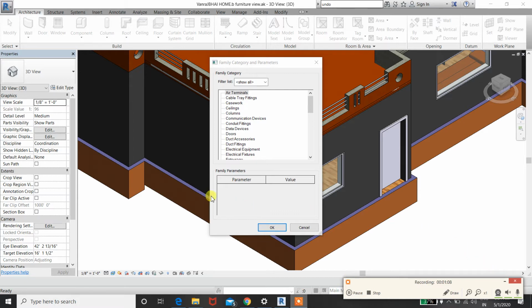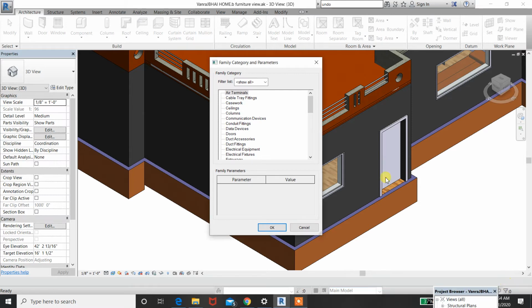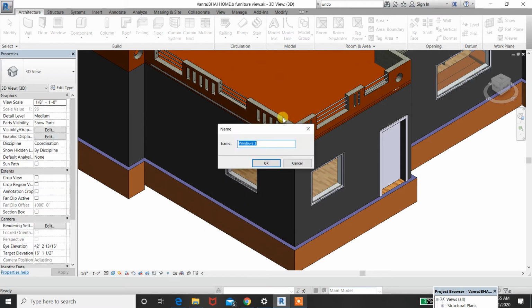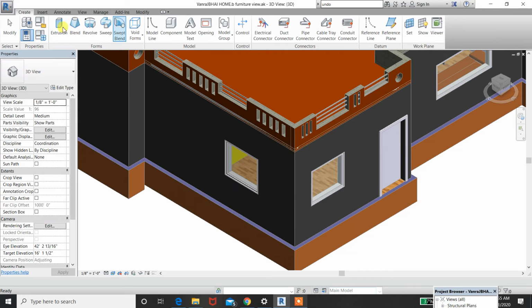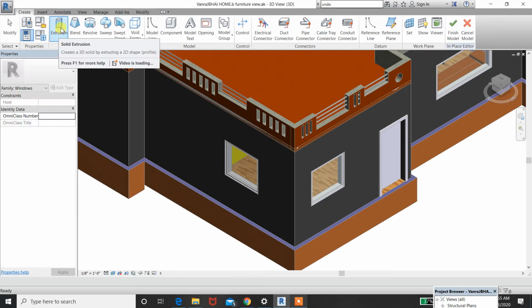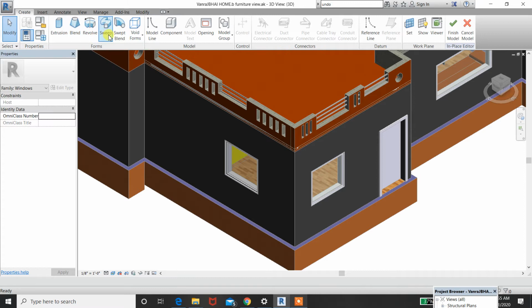When I click on Model In Place, this pop-up box opens. In the pop-up box there is a Windows option. As I have to extrude windows, I click on Windows and now give the family name, like Windows, or whatever name you want to give. After giving the name, there are options: extrusion, blend, revolve, sweep.